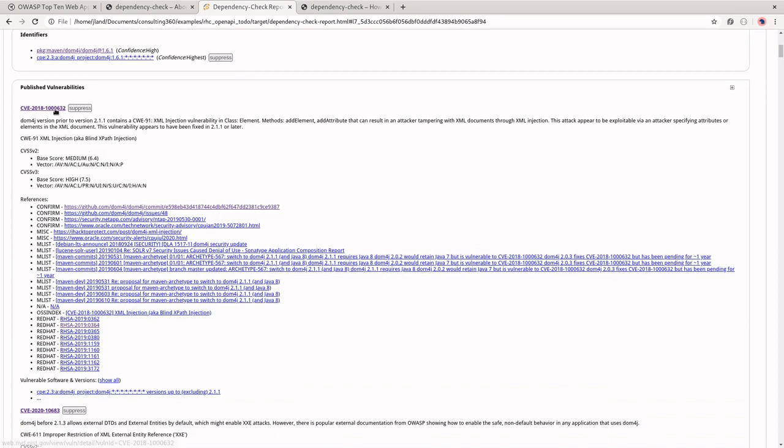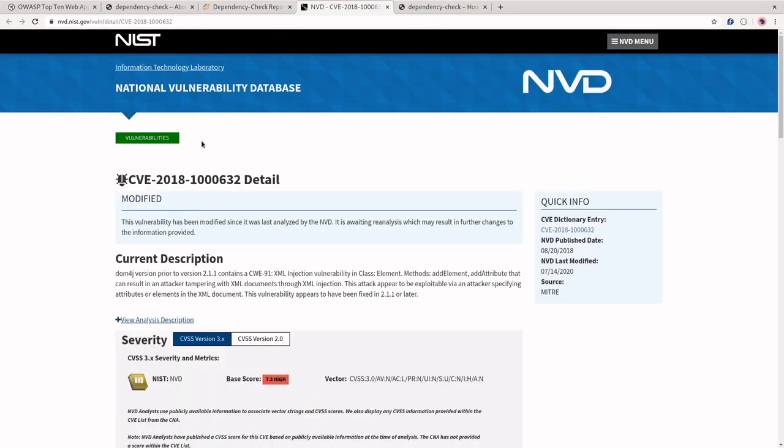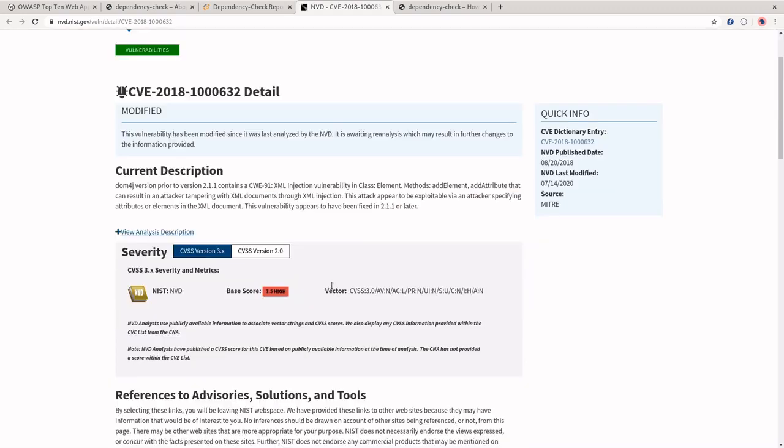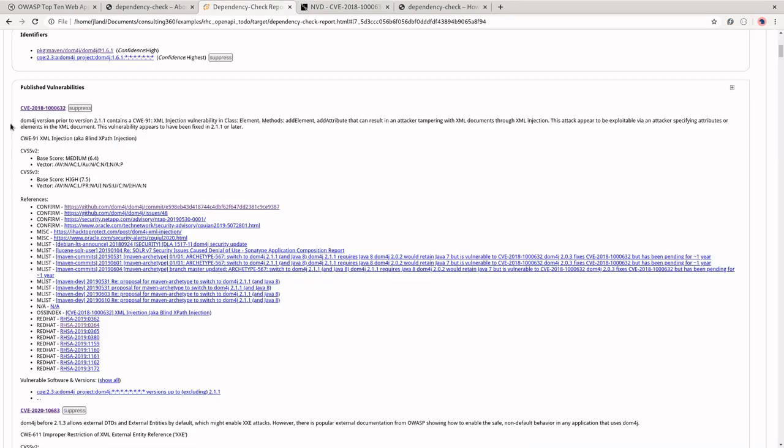Now, this first item up here is a link. If you click that, it'll actually take you to the database that it pulled the information from, and then you can use that to get even more information on it. But this guy actually does a pretty good job of breaking down most of the information you're going to need in order to evaluate that vulnerability.